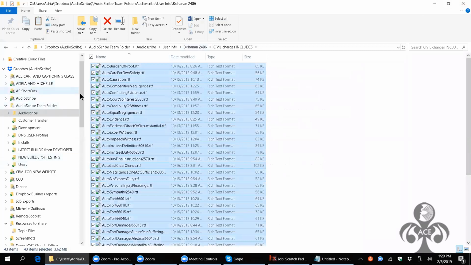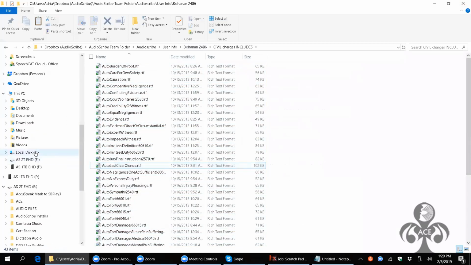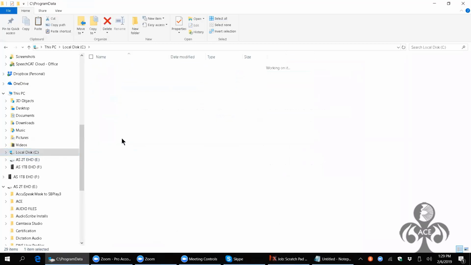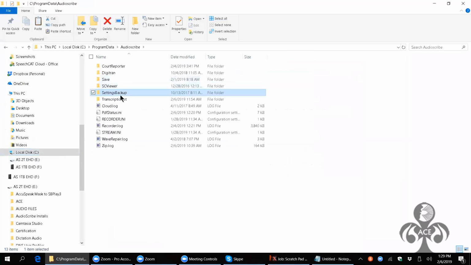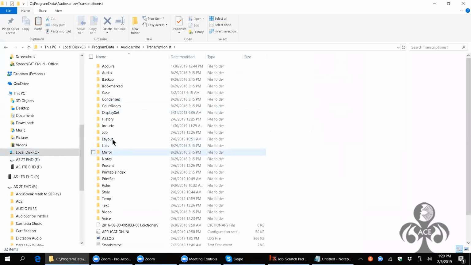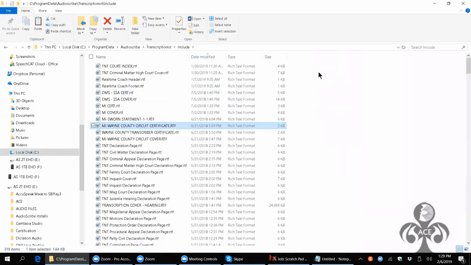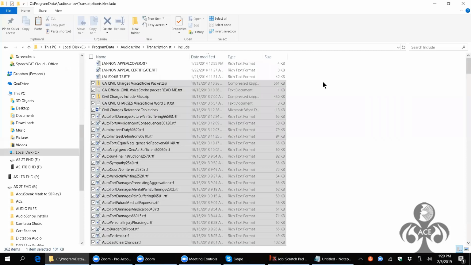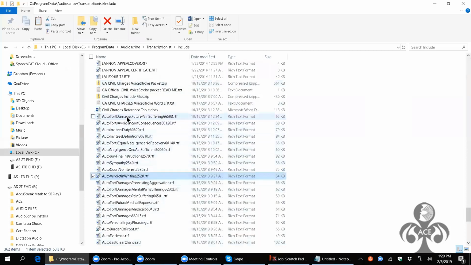And if I go back to my program data, audio scribe, transcriptionist, includes, and I paste all of these in here. So now you see all of these include files for voice strokes. They have to begin with the word auto and they have to end with .rtf as the file name.